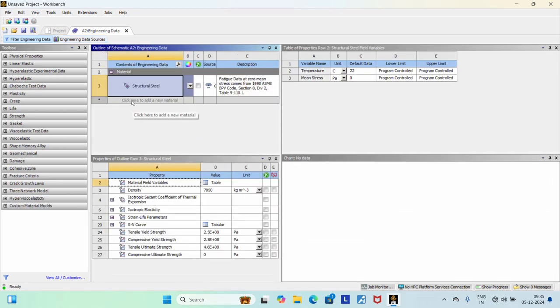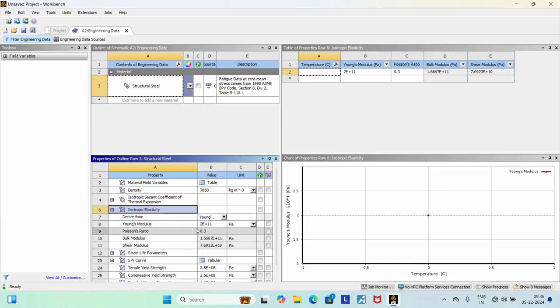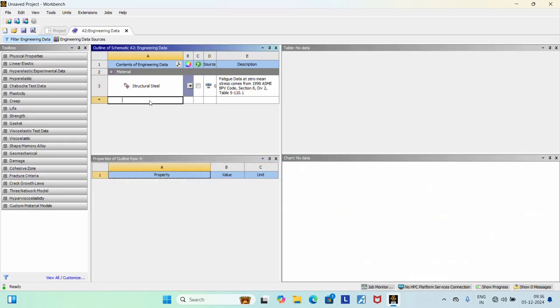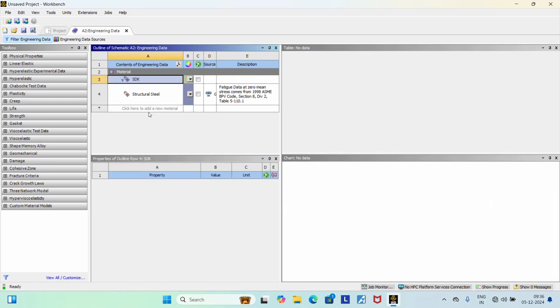This is the engineering data source. If you want to create new things, take static structural steel. Here you have mechanical properties like density, isotropic elasticity, Young's modulus, and Poisson ratio. Every property is defined here, which is already incorporated in Ansys. Today we are going to create a new material. I have given the name SDK to the material. I want to assign material properties to SDK.